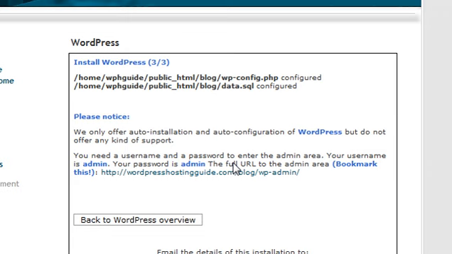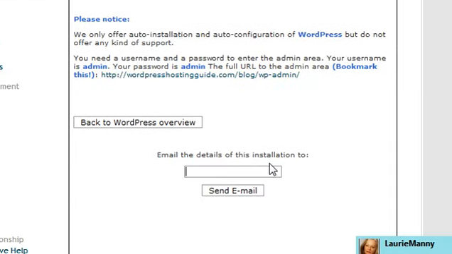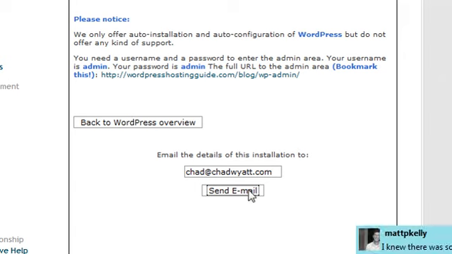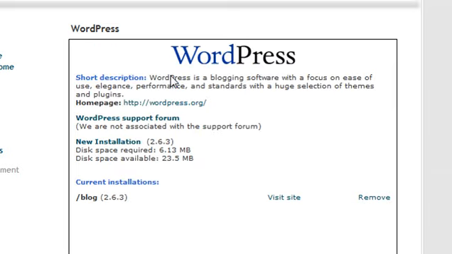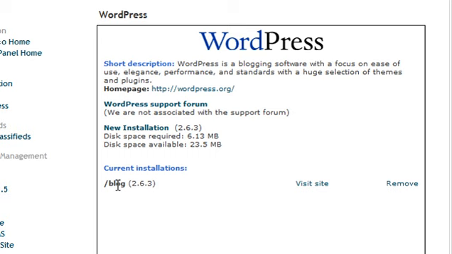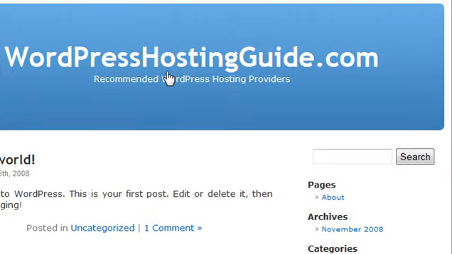So now it looks like we're done. It's telling me how to get to the admin, what my username and password is, and this is also helpful. You can put in your email address, and it will email you this information for your reference for later. So it sent me an email. I'll go back to the overview here. It's showing me I have a current installation for WordPress, and if I click on Visit Site, it's going to, I believe, take me to my new website.